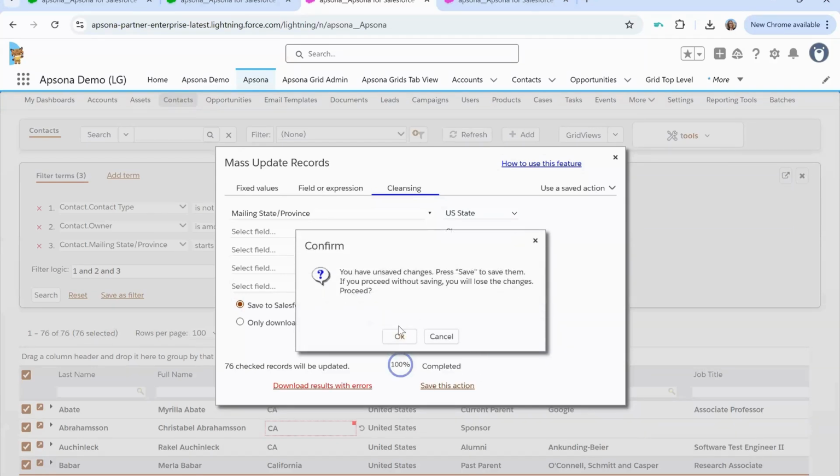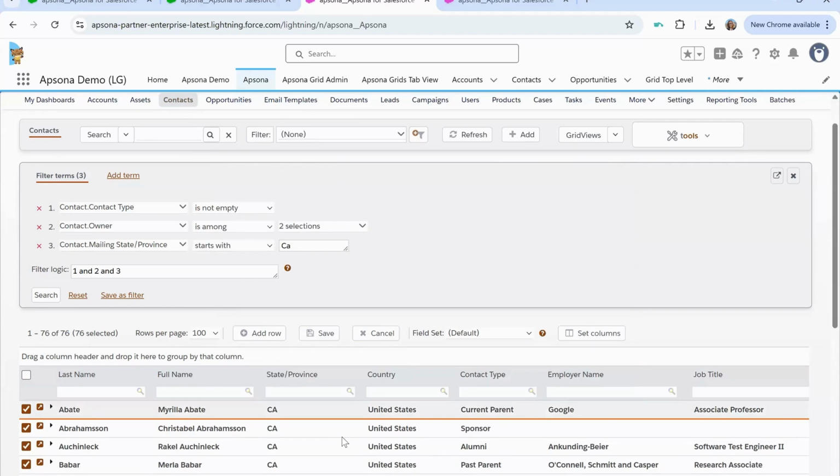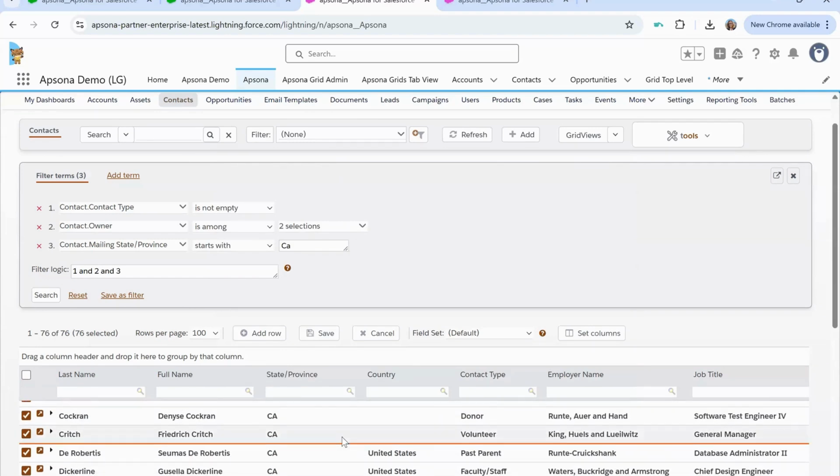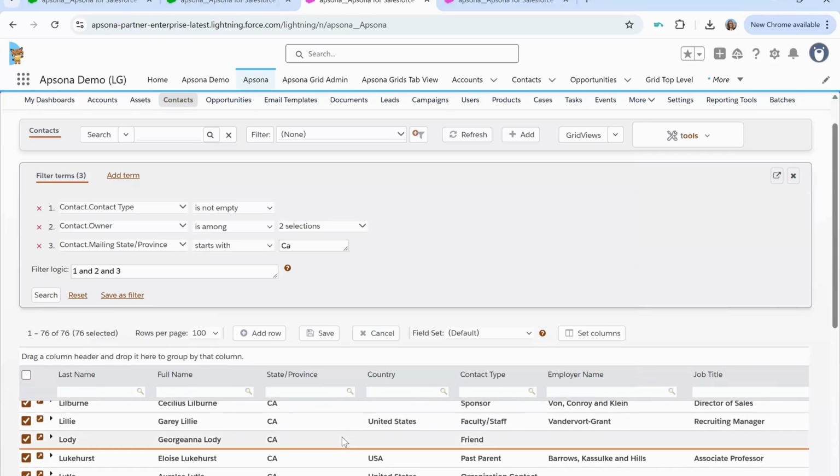It does its thing. Oh, I have unsaved changes. That one probably errored, but now if I close out of this, I can see that all of my states, as I scroll through that list, should be fixed. Oop, I saw one that wasn't. We can go back and look at that.